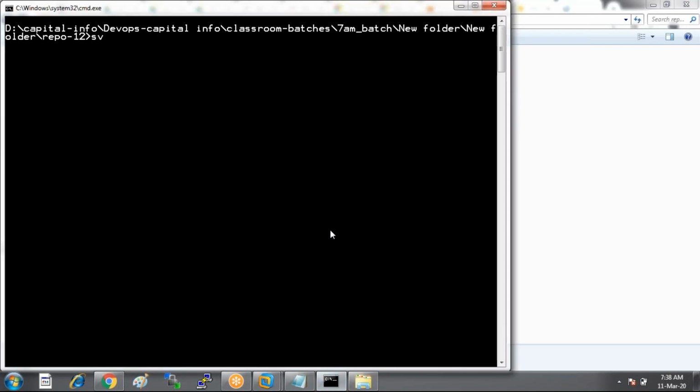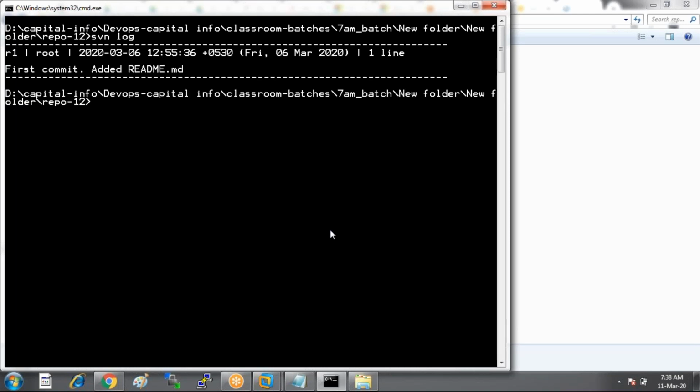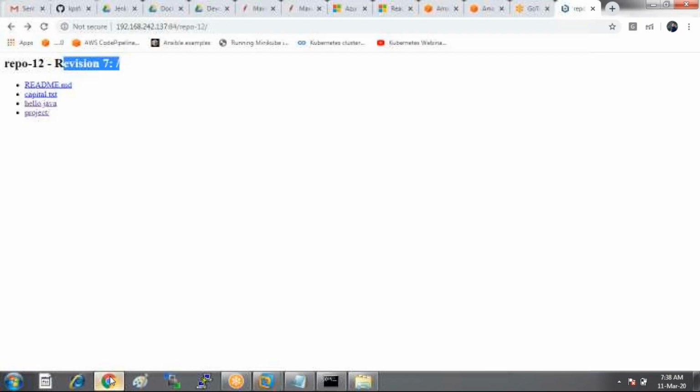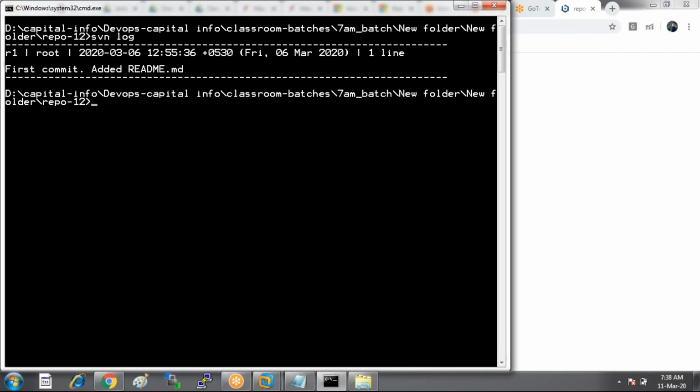Here we can do that with the help of a command, which is SVN log. SVN log displays all the logs, or all the revisions committed so far. Now SVN log. But how come we have only revision 1? How many revisions or logs do you see? Revision 1. But how many logs are available? How many revisions are available so far? Why don't we have other revisions?